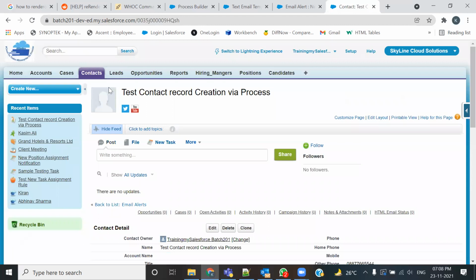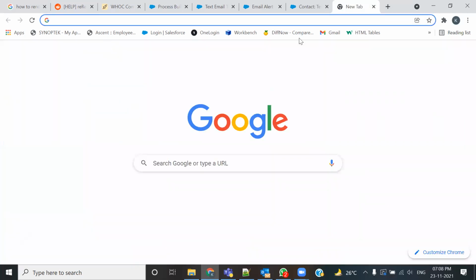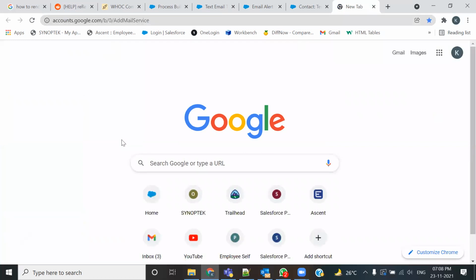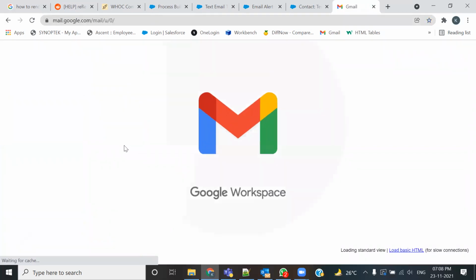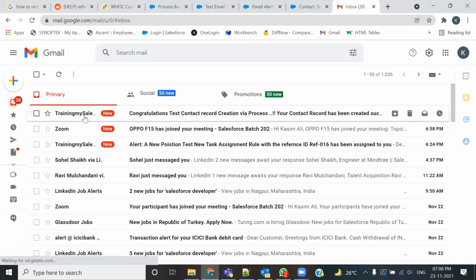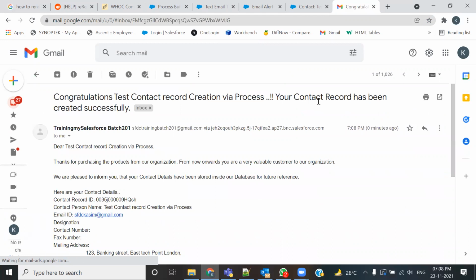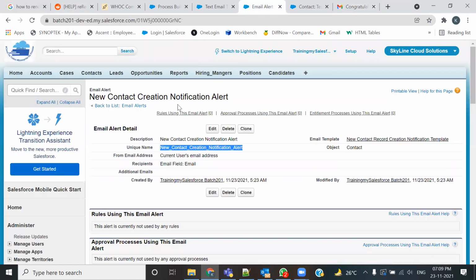Then as soon as a contact is being created, one email should be fired on this my email ID. Let me now go to my email ID and let me check out whether I got this email from this process builder or not. Okay, so this is the email. Congratulations, test contact via process has been created successfully and you got this email. Okay, that's it. Guys, this is the way to create a process builder.